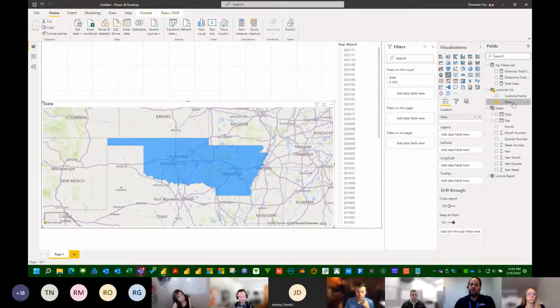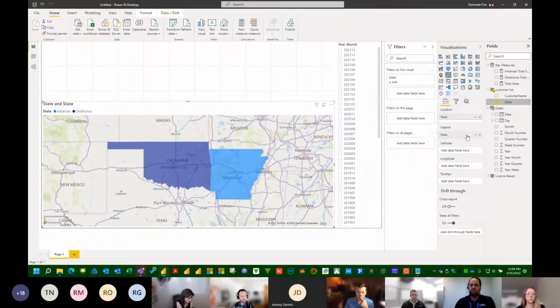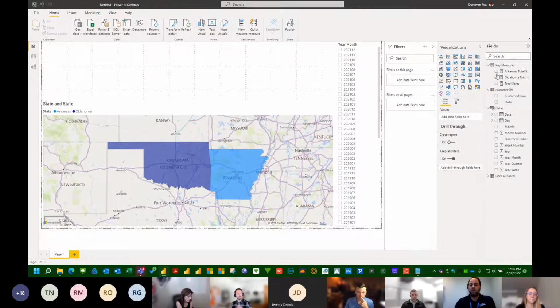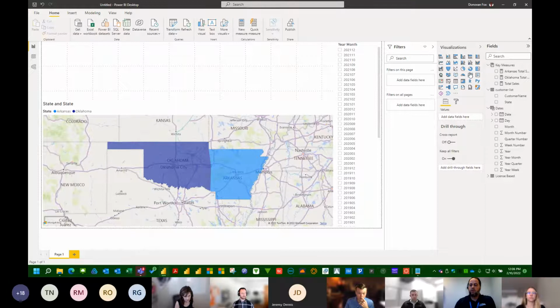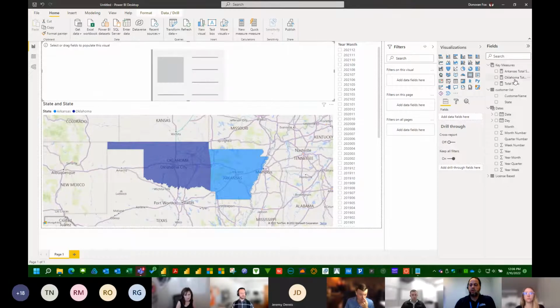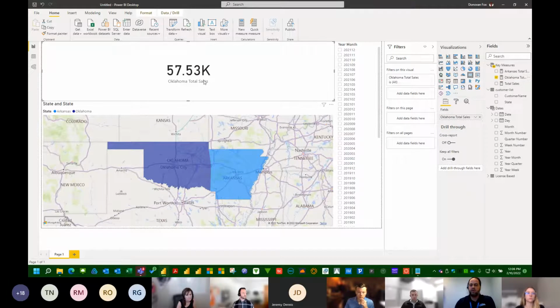We wanted to see these as different colors. So I'm going to add that to Legend. It splits it into two different colors. And now I want to see how much the sales are for each separate state. So I'm going to create a card on here, and I'm going to drag Oklahoma total sales in.